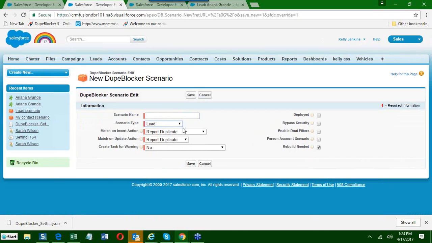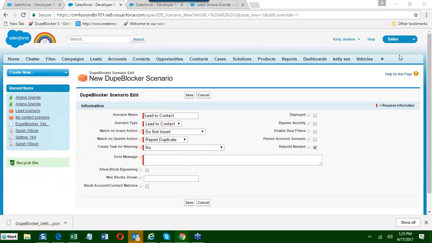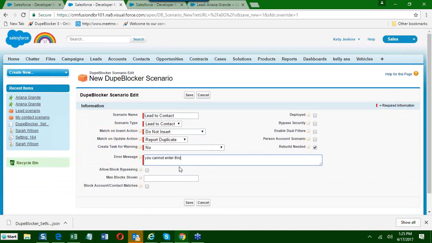Okay, so let's call this lead. We'll do this on the lead to account. So lead to contact, I think I just said account, but I meant contact. Okay, and actually we're going to look at do not insert first. Thanks, Joel. You should have been on the last DupeBlocker training. I floundered terribly when I tried to show this. Okay, and we are going to say you cannot enter this lead because the contact exists. Deploy it.